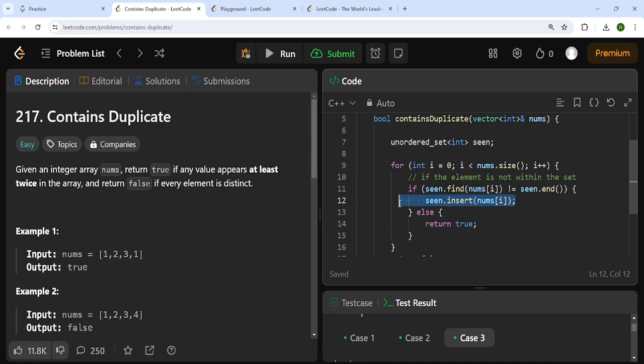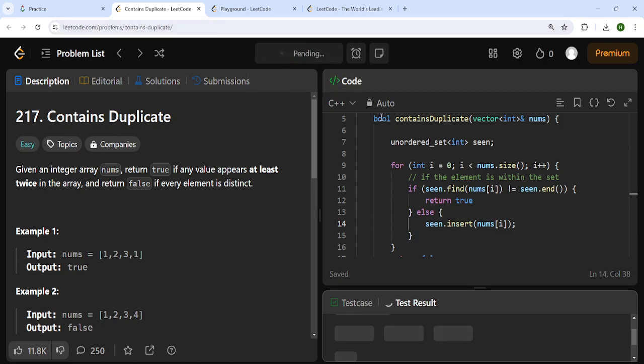So the other way I was thinking of is, if the element is within the set, right? With not equal to, meaning it's within the set, you could just return true here. And then in the else case, what you could do is just add the element, because if the element is not in there, you could just say scene dot insert and just put in the number sub i. This would also solve the problem efficiently. So you could just run this as well, and it would give you the same exact solution.